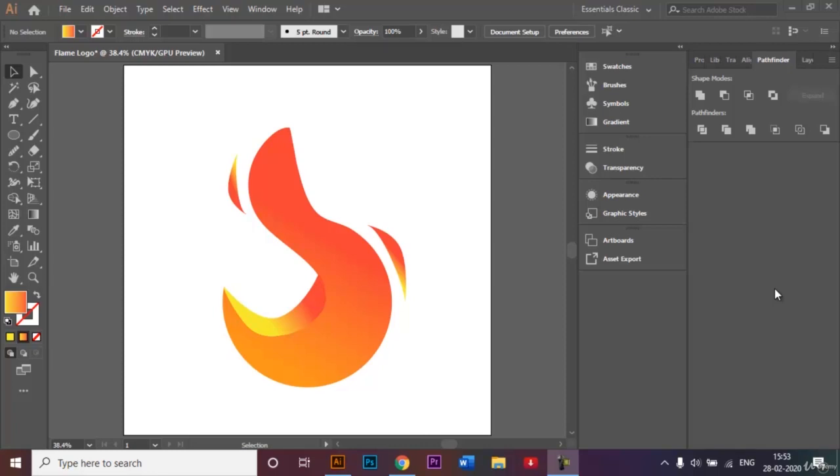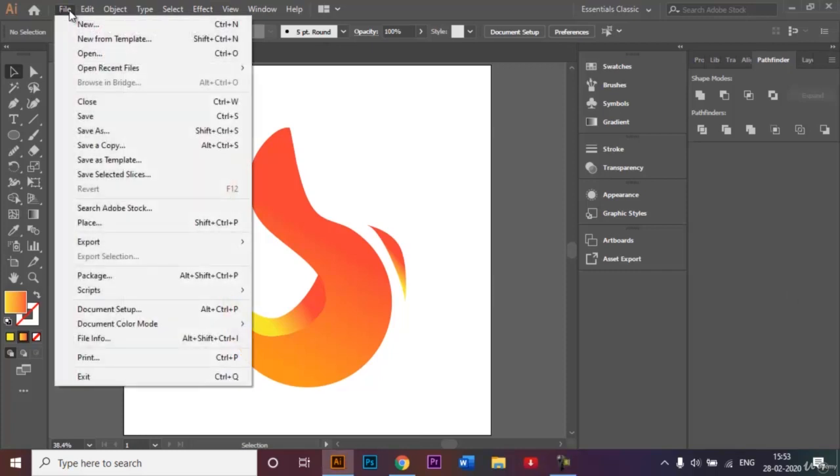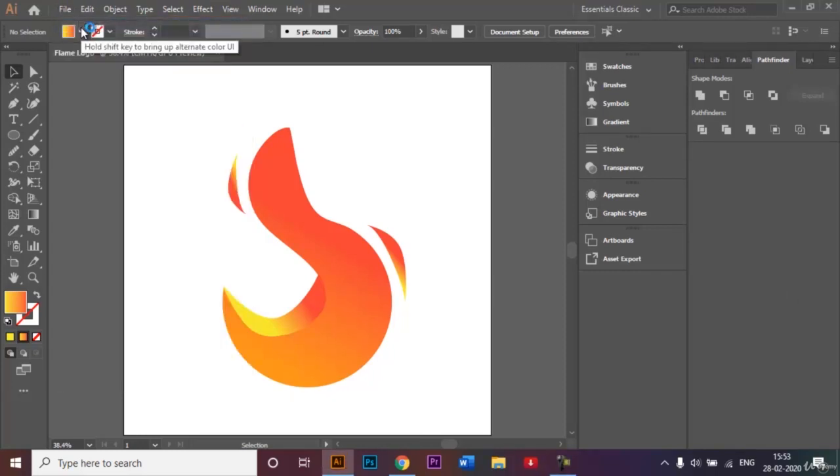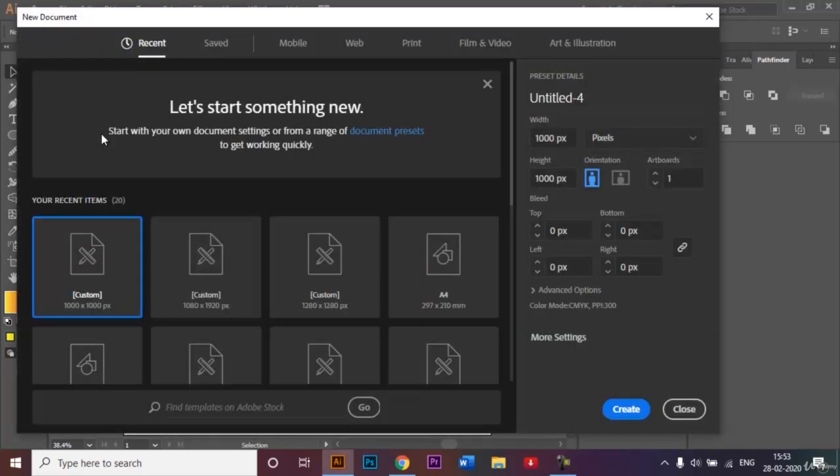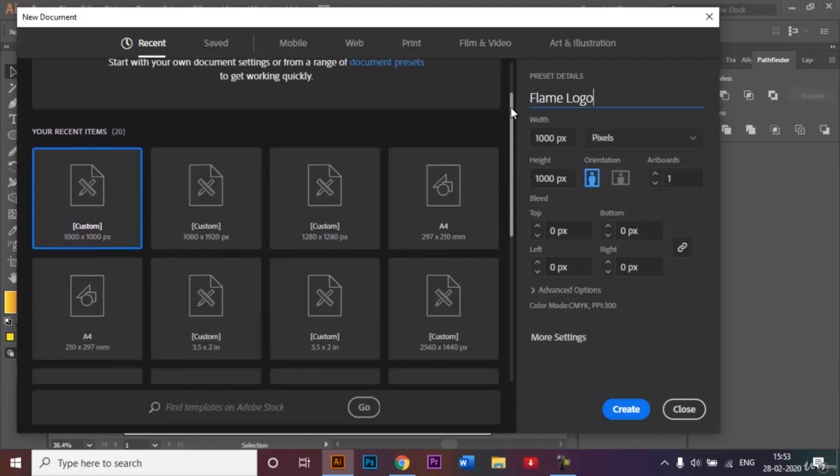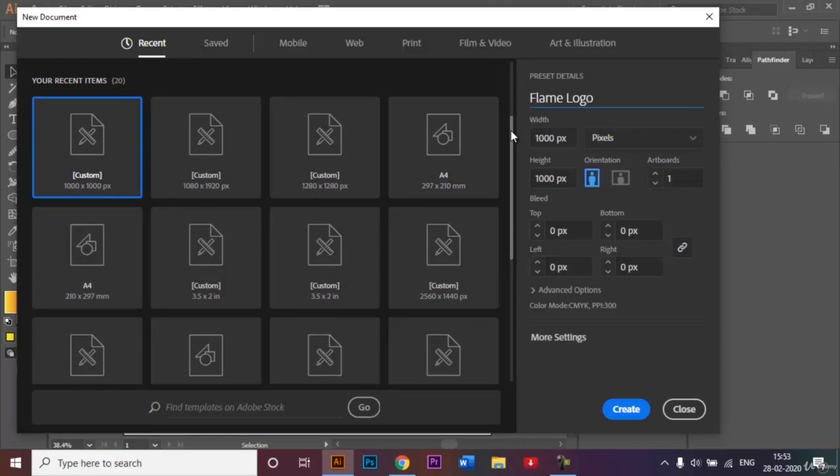The first thing I'm going to do is create a new document. For this video, I will be using this custom size document which is 1000 by 1000 pixels, and I will be renaming my logo to be flame logo. But if you like, you can also choose other document sizes.